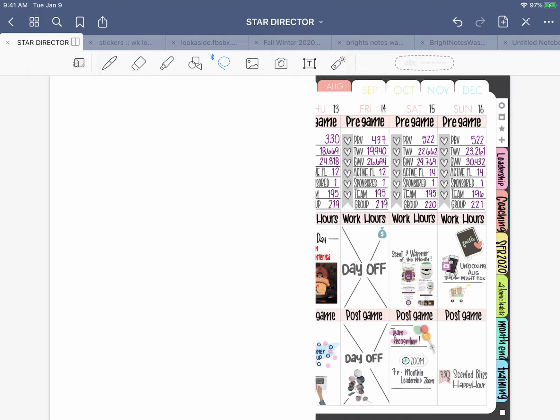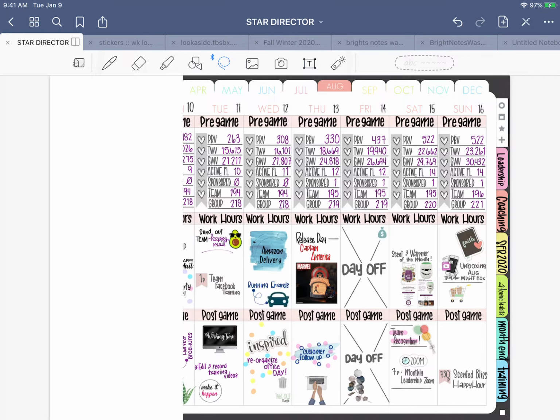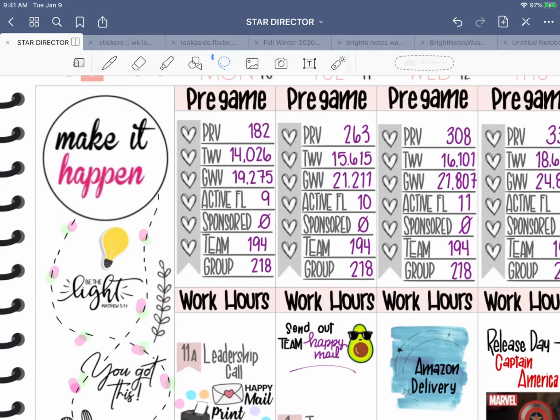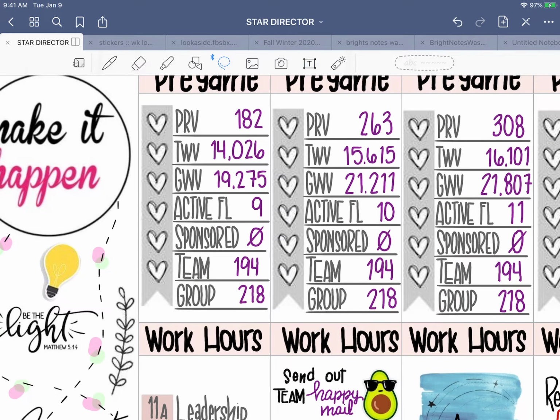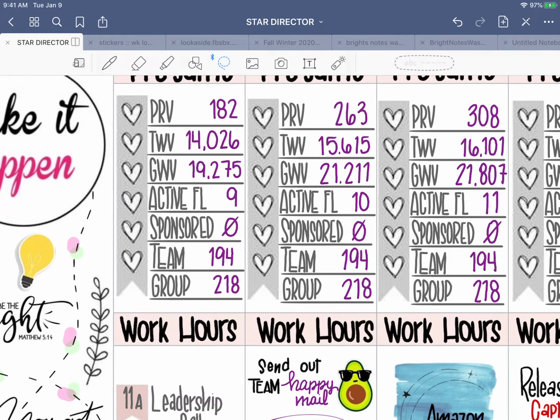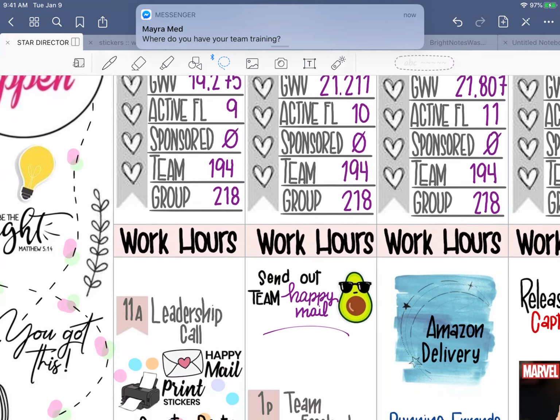So we've covered stickers. We've covered how I set up that tracking. You'll see that's exactly how I did it. I just didn't stick by the heart. You'll see I just added in, I needed another space for group, but I have my lines, and then every day I go in and I fill that in.